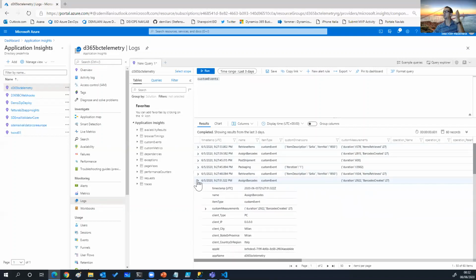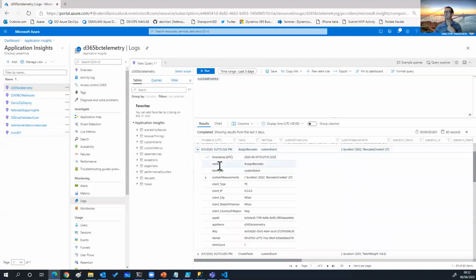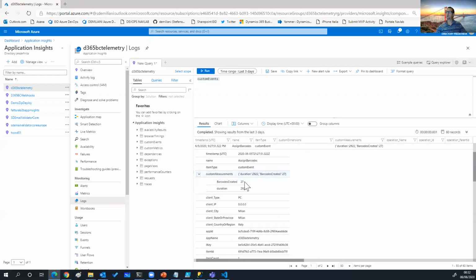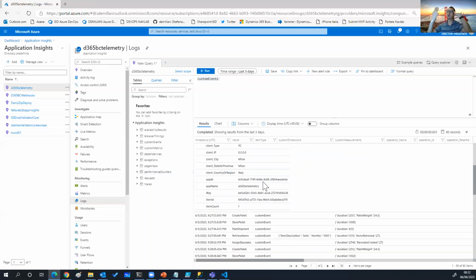So if I want to go in depth, for example, assign barcodes is the event that has a much longer duration. I can see here the details, what is sending, the client that's sending these details, all my custom measurements, so all my logs that I send to these signals. For example, here you can see that barcodes created at 27 and the duration is this. And so you have a complete monitoring directly from here.